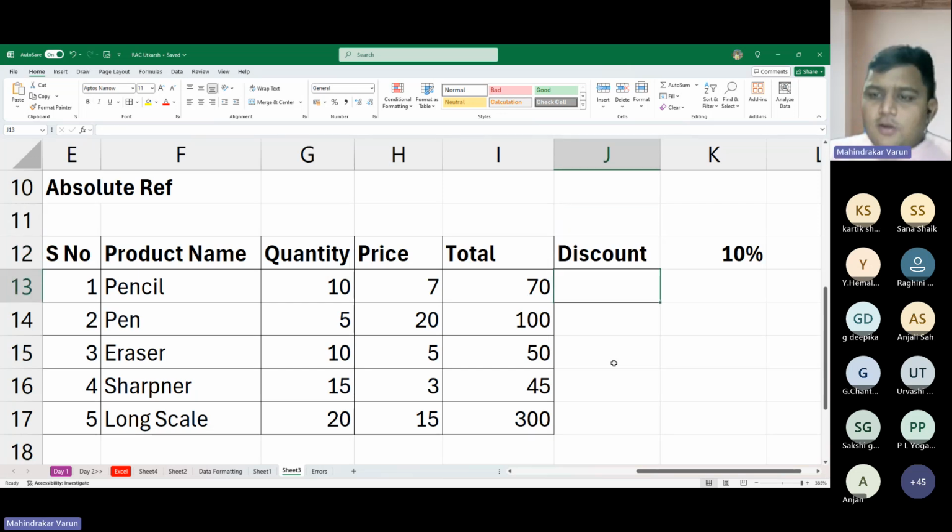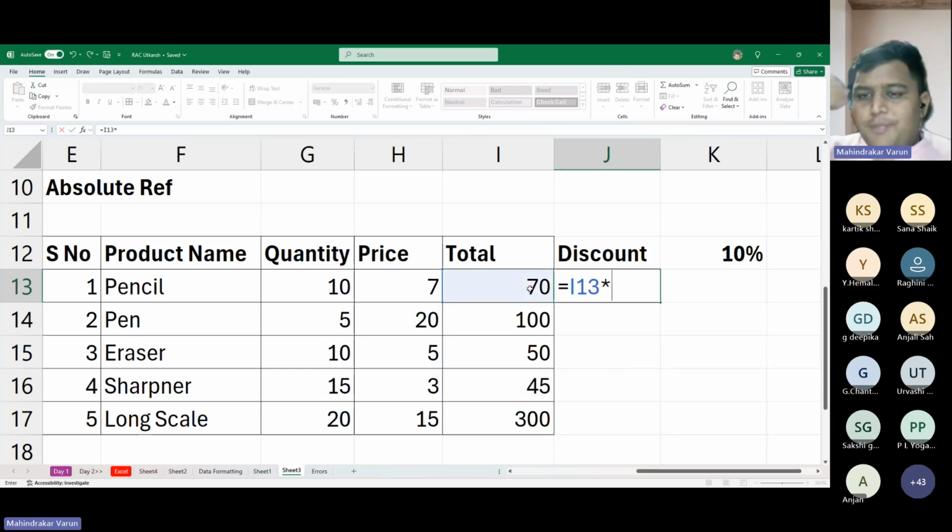Okay, this is the discount column. I have given 10% discount here. Now, see here, I'm writing equal to 70. As you people mentioned, I need to select 10%.